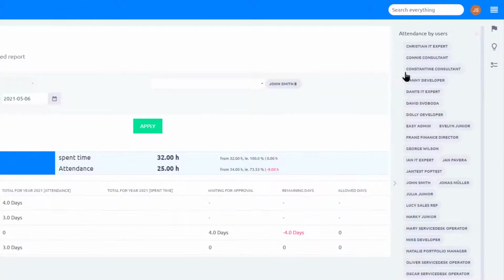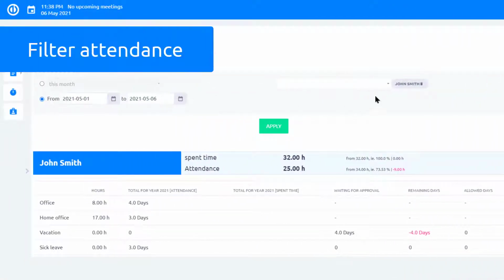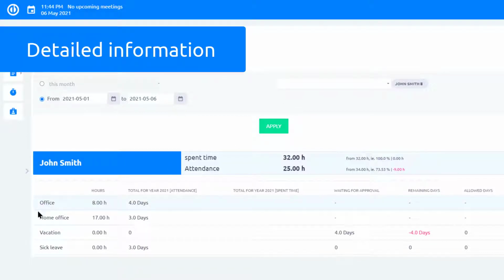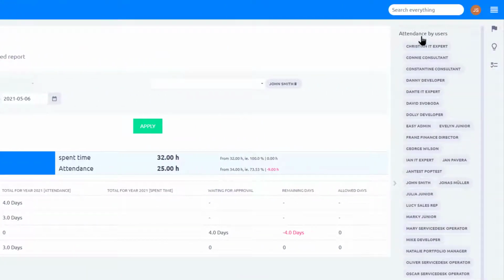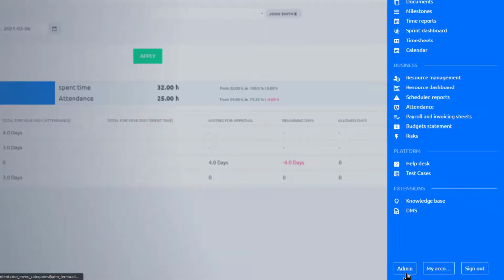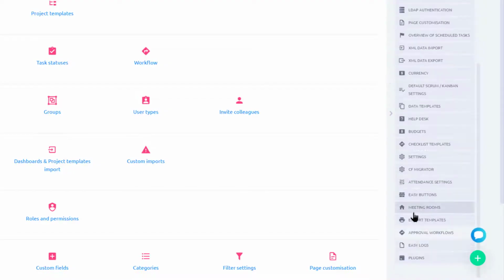Click on the Report option and apply filters to see how much the worker has attended. You can also see the number of hours spent in the office, home office, and on vacation and sick. Here on the side, you can have quick links to all the users in the system, so you can easily navigate between them. To set everything up, go to More menu, Administration, Attendance Settings.